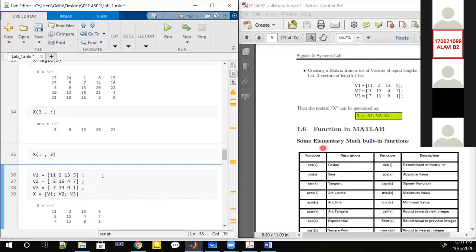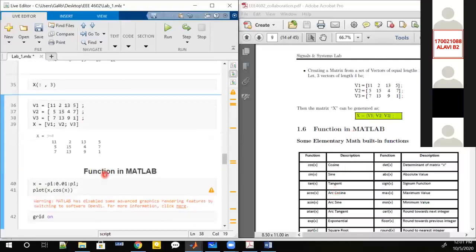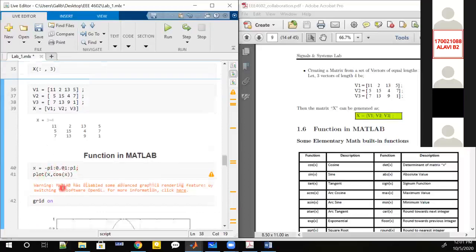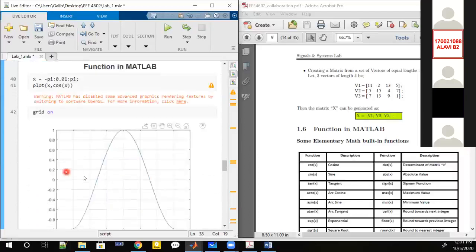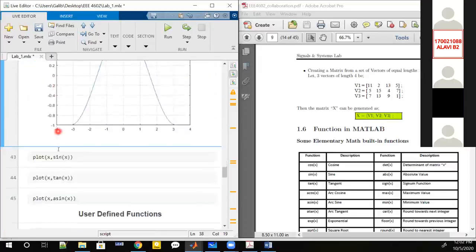Okay. So here we are doing some demonstration. We are taking x from minus pi to pi, and we are plotting using cos x. So this is the function we are plotting. Cos is a built-in function. Similarly, you can see sin x, tan x, asin, that means arc sin x. So these are all functions. If there is some function, we will use that.